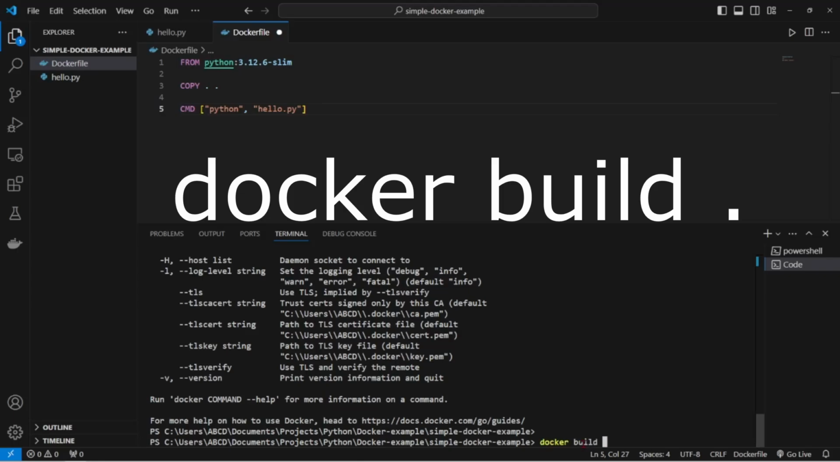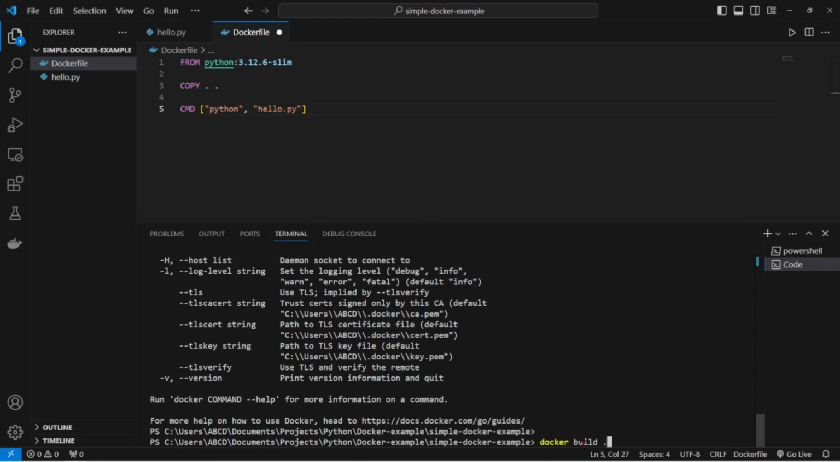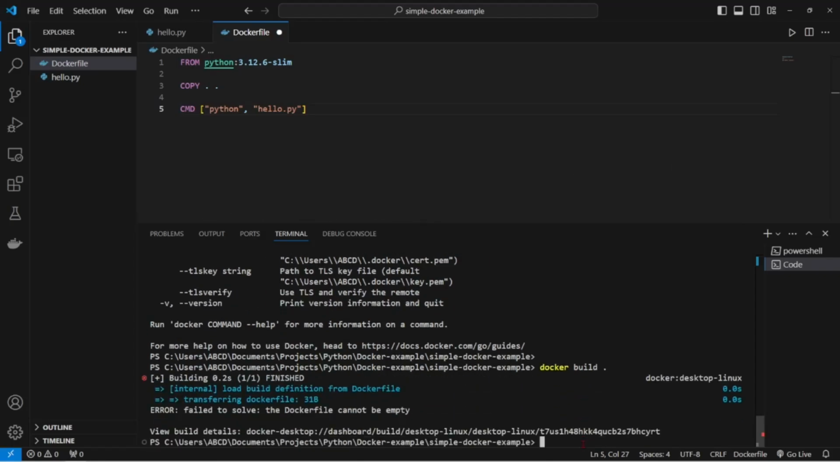And then we have to give the destination of the Dockerfile. That is in the current directory, so we will just give a dot. Okay, I have not saved the file. So currently the Dockerfile is empty. We'll do the step again.